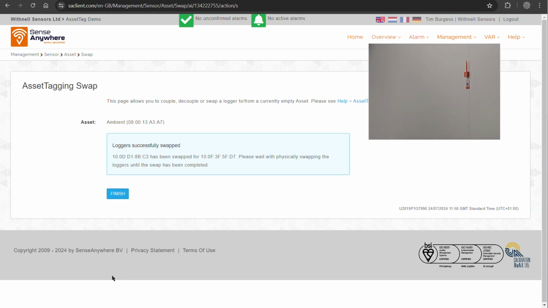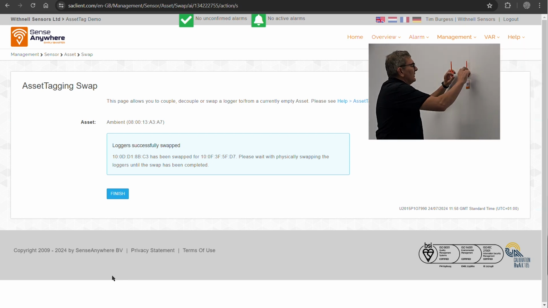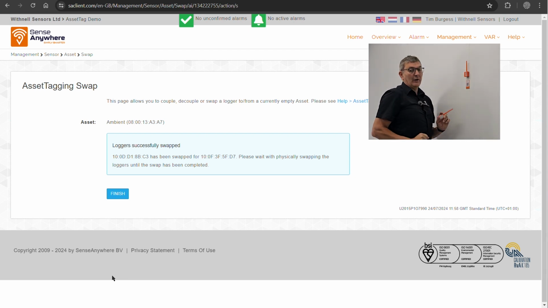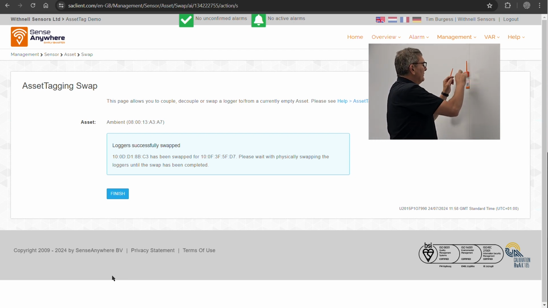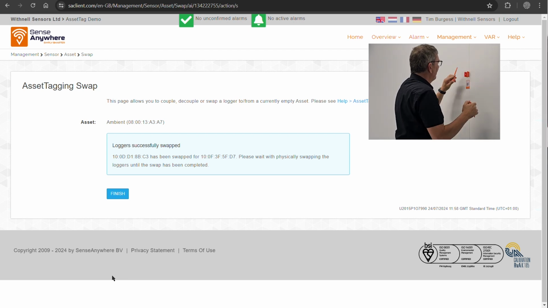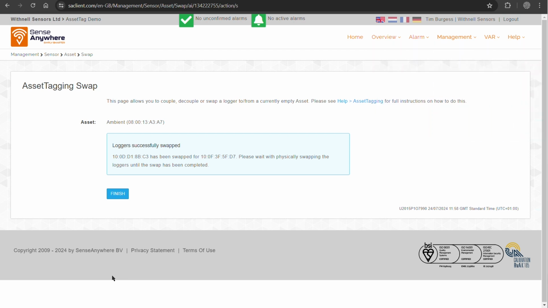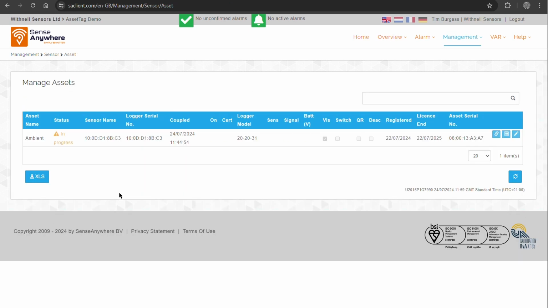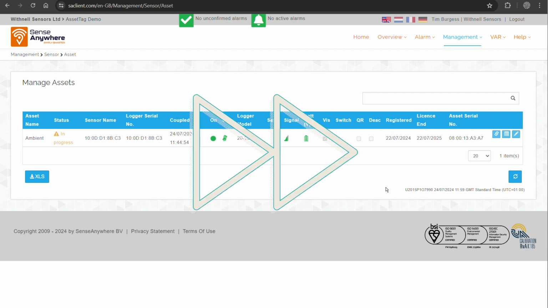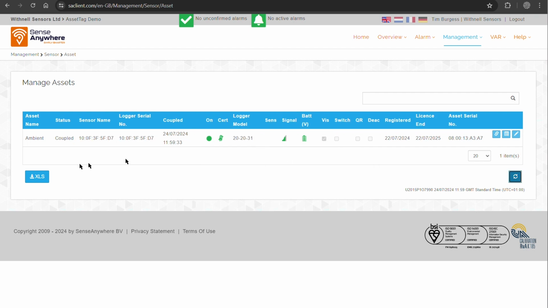Now what we need to do is introduce it physically. So here we're going to take the logger out of its bracket and introduce the new rental logger to its bracket. So we take that out, and here, snap the new logger in. You come back to the system and click Finish. Now we can see here an in progress. And now we can see the new logger has taken over, ending in 5FD7.